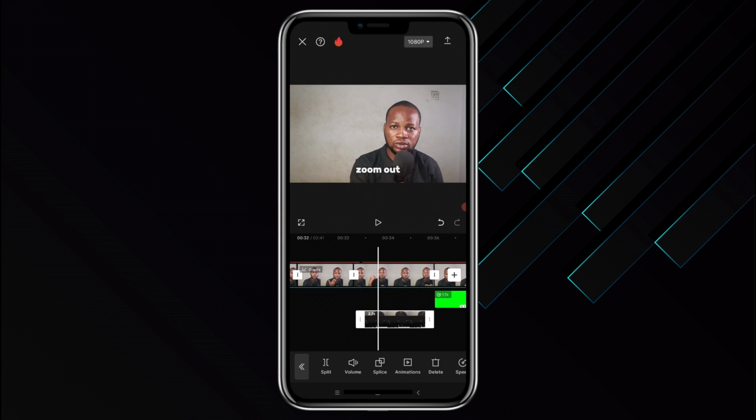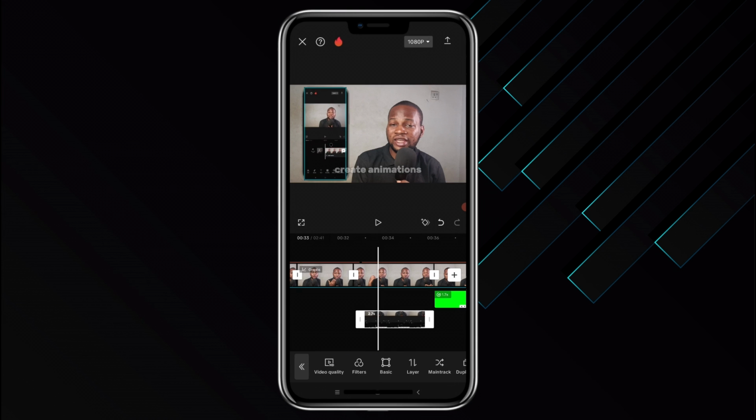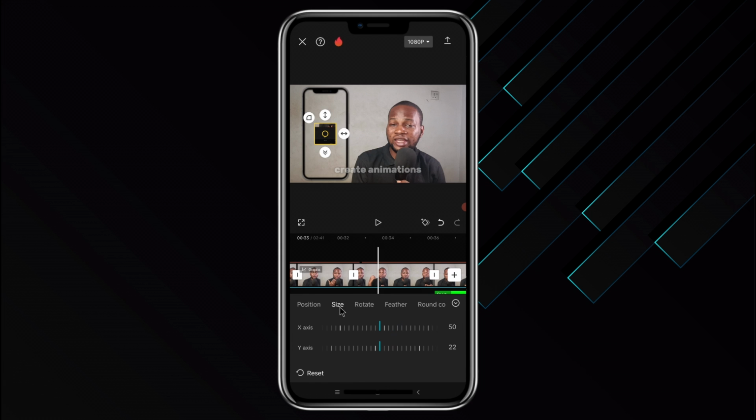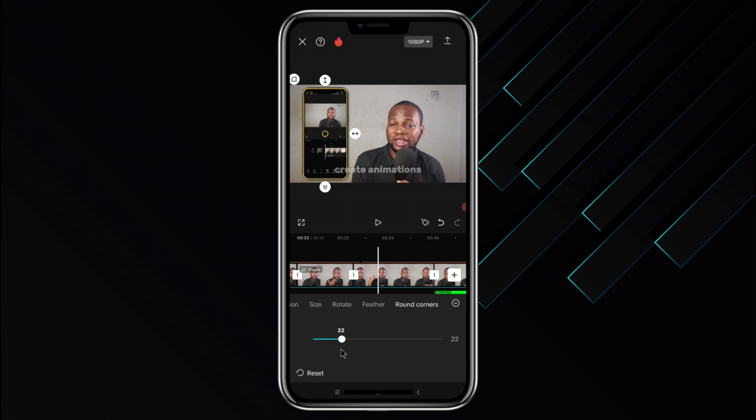Now drag the video recording to the phone frame and adjust to fit. Then go to layer to make the phone frame at the top and the screen recording below. Next, click on the screen recording and then click on mask. Select rectangle. Now click to adjust. On size, adjust the x-axis to fill the left and right side, and also y-axis to fill the top and bottom sides. Then click on round corners to make the corners round, just like the frame. And then you can increase the size to fit. So that's how to add a screen recording to your video.